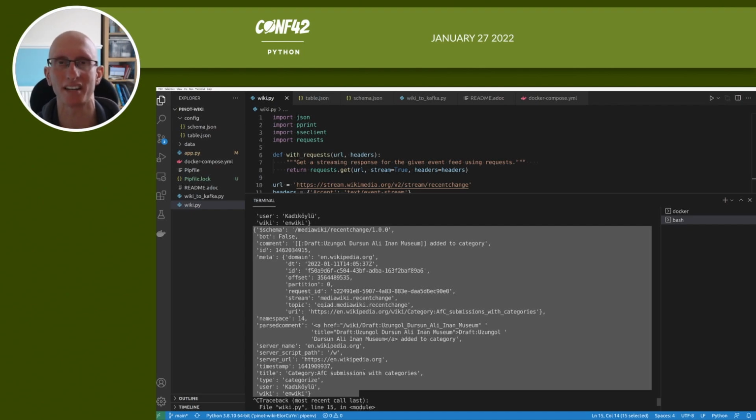We've got the schema, it indicates if it's a bot, we've got the timestamp, we've got the title of the page, and a bunch of other metadata as well. Okay, so that was the top left of our diagram. We've got the data from our event stream into our Python application. Now we need to get it across into Kafka. So that's our next bit.